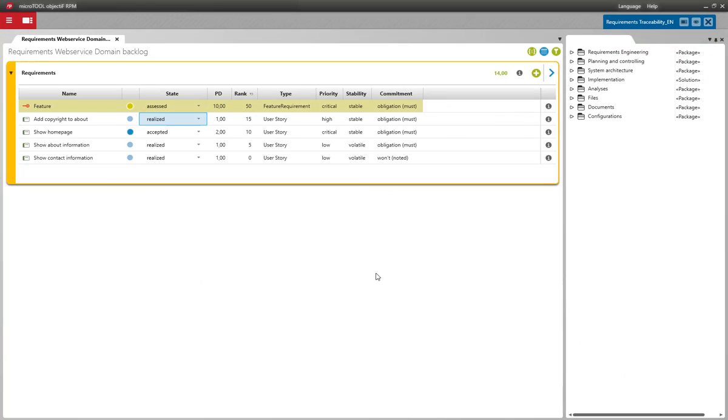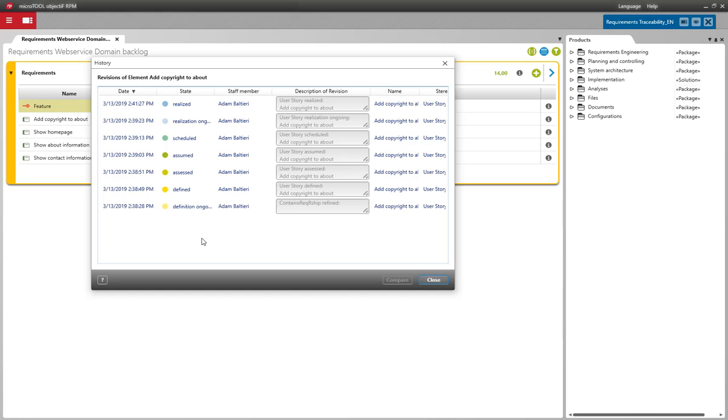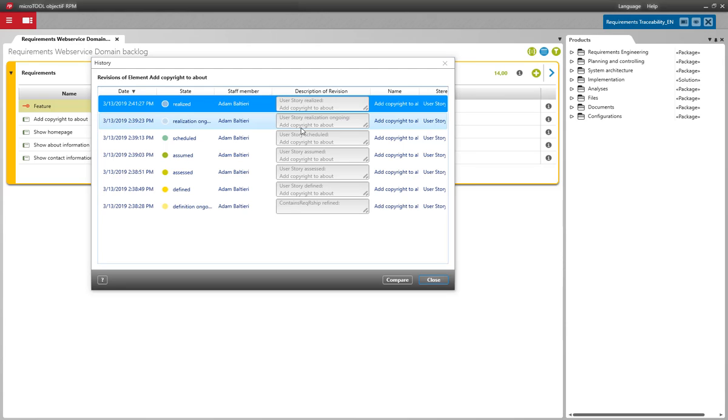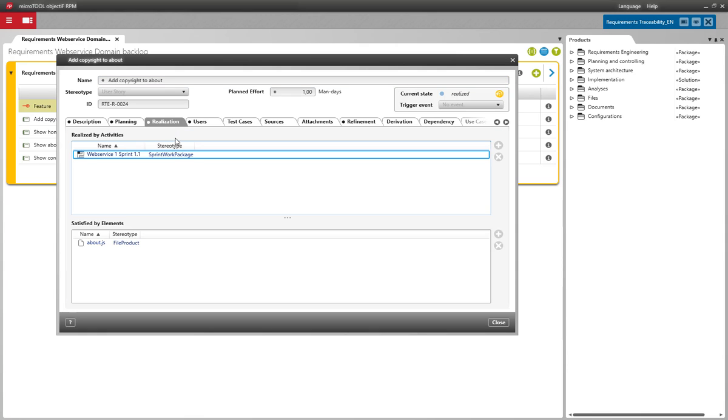A few days or weeks later, the product owner wants to know what happened with her user story. She can find the answers here, in the requirements history, which is automatically created. Here's the revision that was recorded when I set the user story to realized. Here we see the code file that was modified.